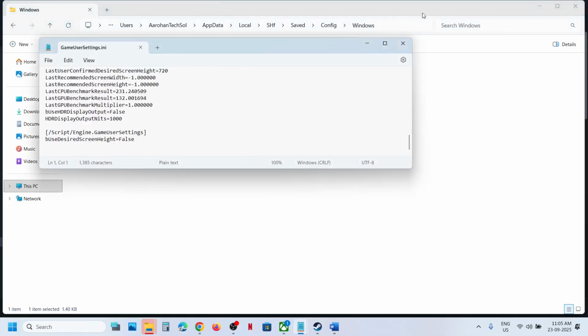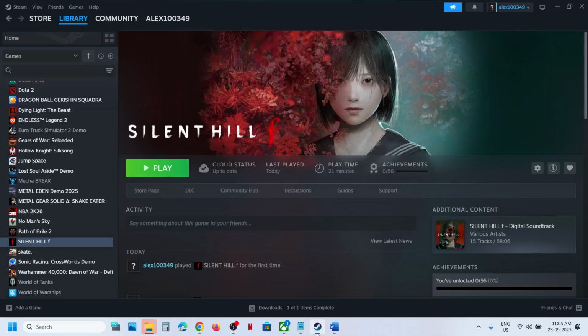So this is how you can access the save game files and config file for the game on your Windows computer. So that'll be all.